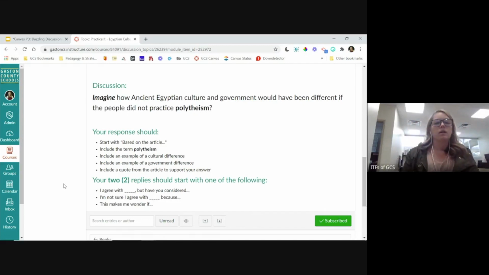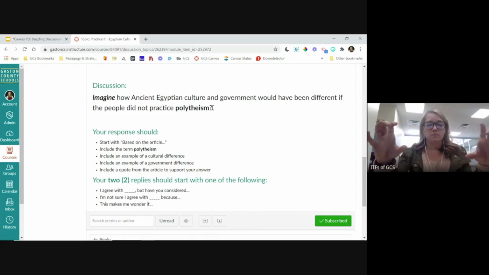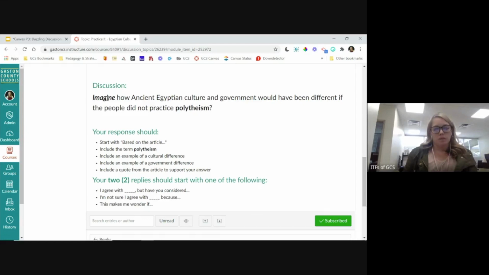It's just going to help draw their eye to the different items that they need to pay attention to, and break it up. You can see that the prompt is large text because that's the main purpose of the discussion, answering that initial question. But I've also bolded a couple things. I have bolded the action verb that they're taking. In this particular question, they are going to imagine. So I want them to know, hey, I need to start getting a little creative in my thinking. I need to imagine how ancient Egyptian culture and government would have been different if the people didn't practice polytheism. I've bolded polytheism because that's a vocabulary word from my standards, from my content area. So again, I'm just drawing their attention to different things in different ways.